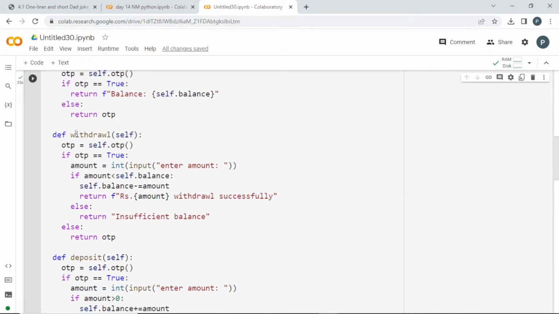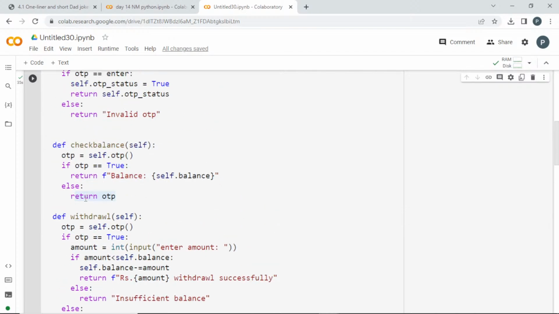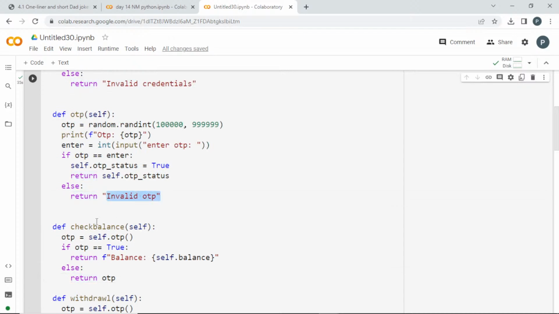And the next function will be withdrawal. Here also, first I'll run the OTP option and store the result in the OTP variable. If it is true, then the OTP entered is correct, so I'm going to perform that operation. I'll ask the amount from the user. If it is less than the balance, which means it is available in his balance, then I'm going to subtract it from the balance and tell him it is withdrawn successfully. Or else I'll return insufficient balance if he entered some amount which is greater than his balance. Once we are done with these things, if it is not true, then I'm going to return the OTP. So if he failed, it is going to give me invalid OTP.